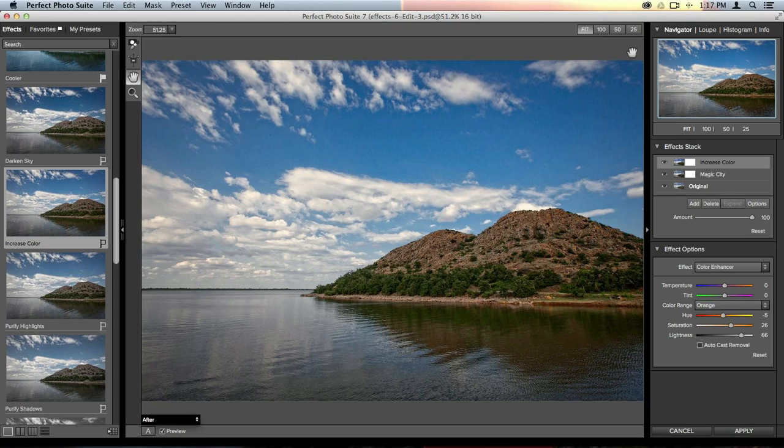Now, one of the best parts about working with this color enhancer layer is there's no pre-made effects on the left-hand side that allow you to go in and actually edit each one of these color channels separately and individually. You can do very simple things like darken the sky, which is darkening the blues and the aquas. However, it doesn't necessarily allow you to go in and individually change each one of these sliders. And it's one of the many reasons why I always recommend using this effect options pane.